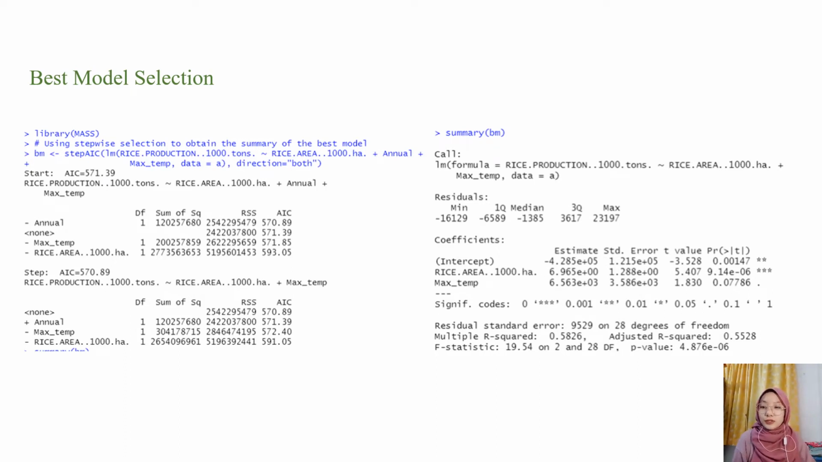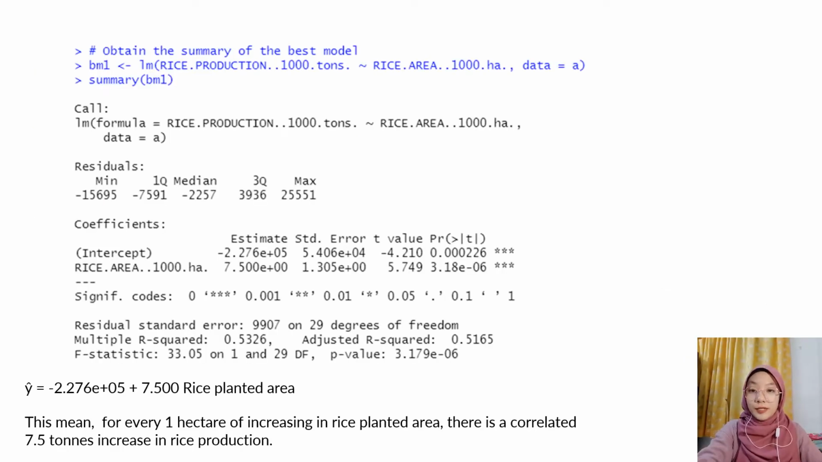As you can see here, we use the library MASS. We're using the stepwise selection to obtain the summary of the best model. You can look at the output here. Same for the summary. Next, this is the important part for the model selection.